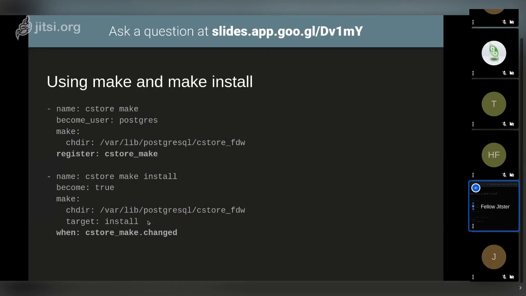So CStore_make is a handle that you created. Yeah, so we registered that as the output from the previous thing. And one of the variables that you get from the previous command is changed. So you can do conditionals here like when, all that. So when CStore_make is changed, so if it needed to rebuild that, then we'll install it.